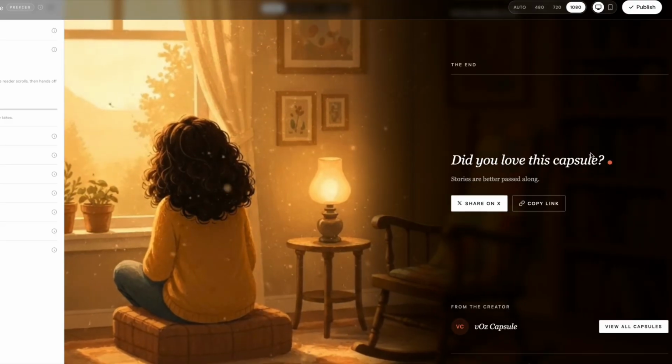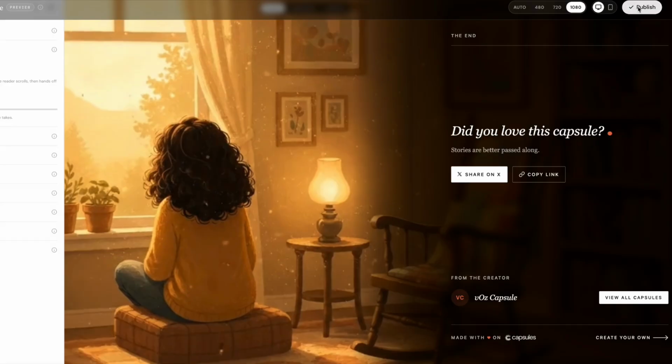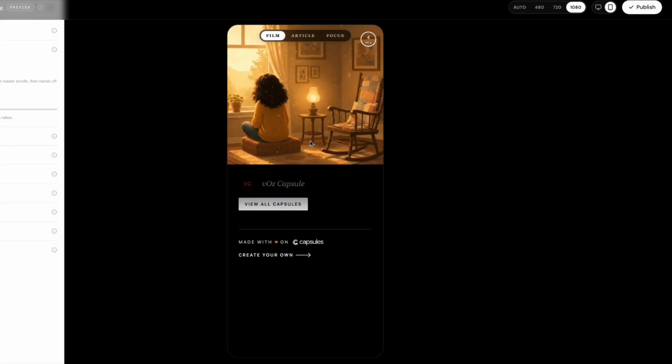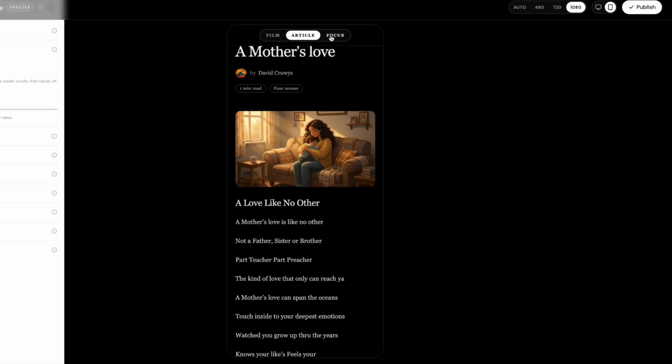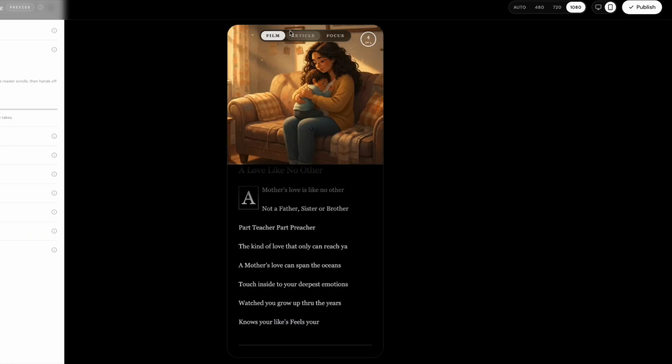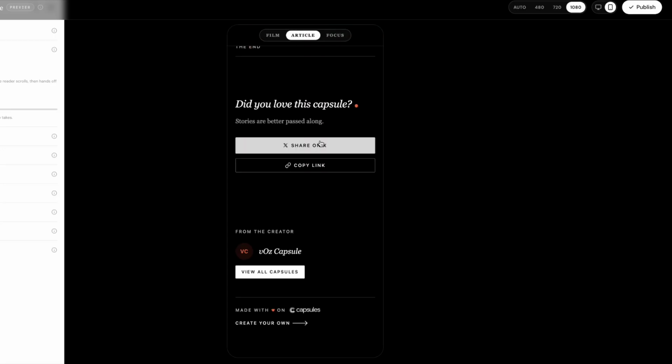Step 6. Publish and share. Once everything looks right, publish your capsule and share the link with your audience. You can use it as a digital poem, an interactive storybook, or a creative classroom resource. In just a few steps, a simple poem becomes an immersive children's picture book experience.